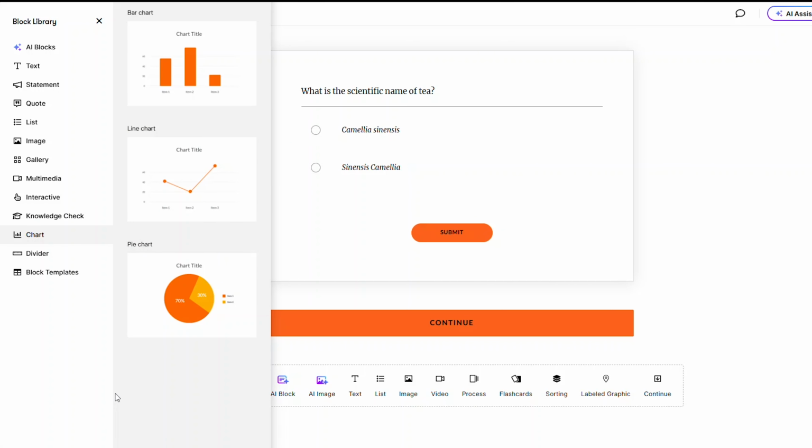Another great element that you can add into your course is charts. In the block library, if you select chart, you can either add a bar chart, a line chart, or a pie chart into your course. And this is also another great way to display information for your learner.